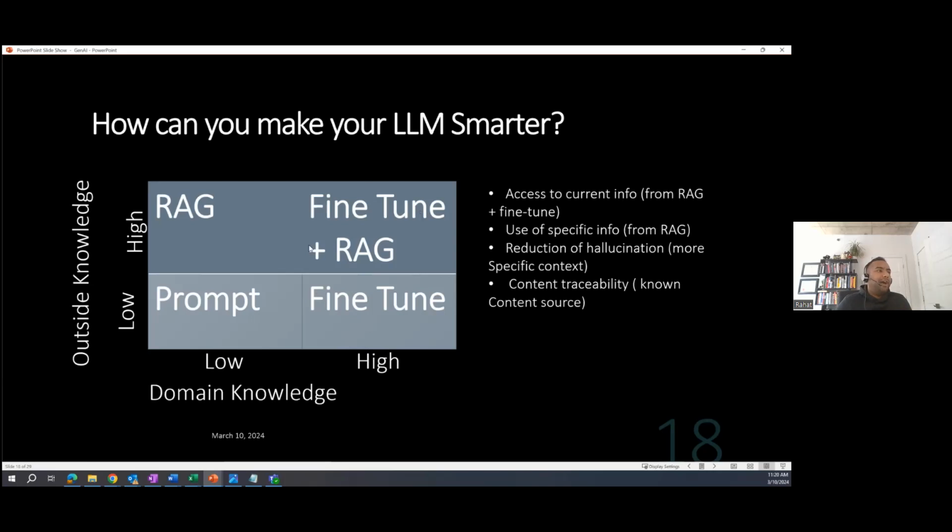But when you combine fine tune and RAG, you will have more domain knowledge and more outside knowledge. Fine tune provides the domain knowledge, and RAG provides the outside knowledge. When you just do RAG, you are providing more outside knowledge, but no change in the domain knowledge section. So the ideal is to use fine tune and RAG and some prompt engineering as well. But again, you can see different ways to make your LLM smarter from the right section.